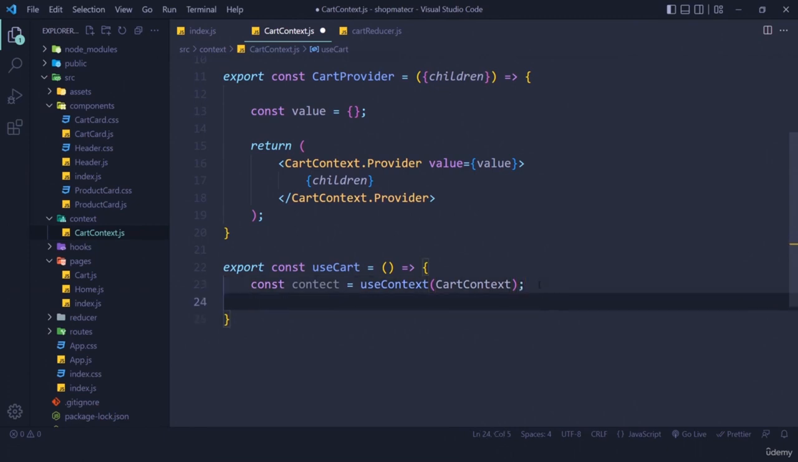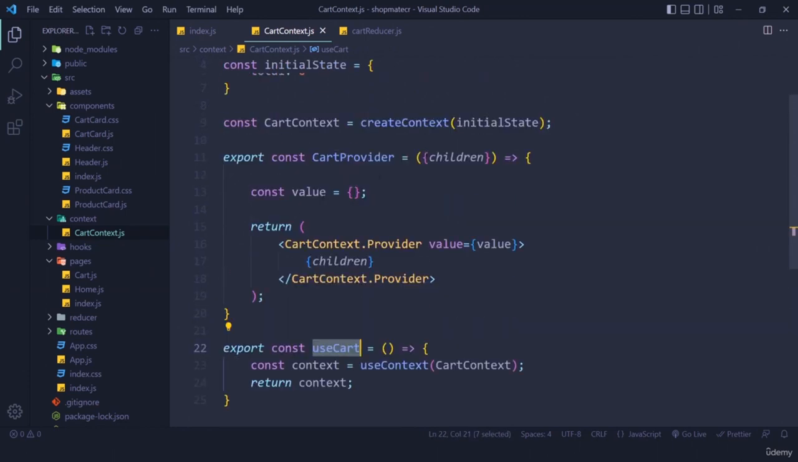And this function is going to return the context. Now you don't need to create this function. What you can do is directly return this, because ultimately we are doing the same. We are getting a return from this, storing it in this context and then returning that context. So this useCart gave us power to call and access all the values.